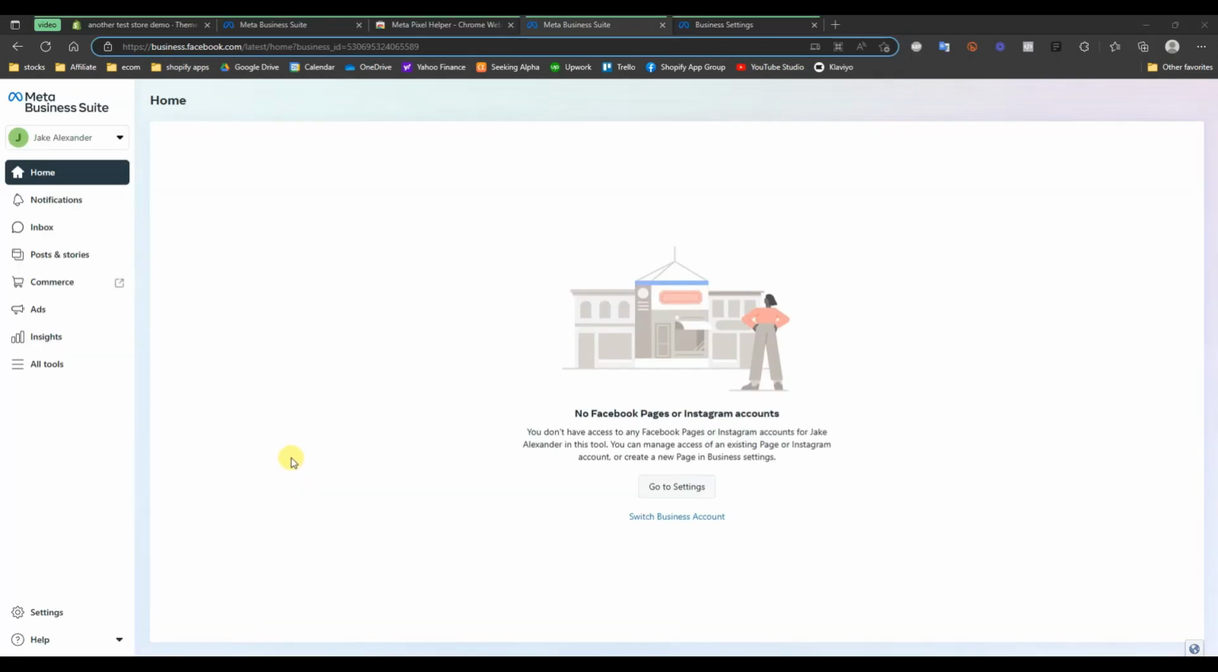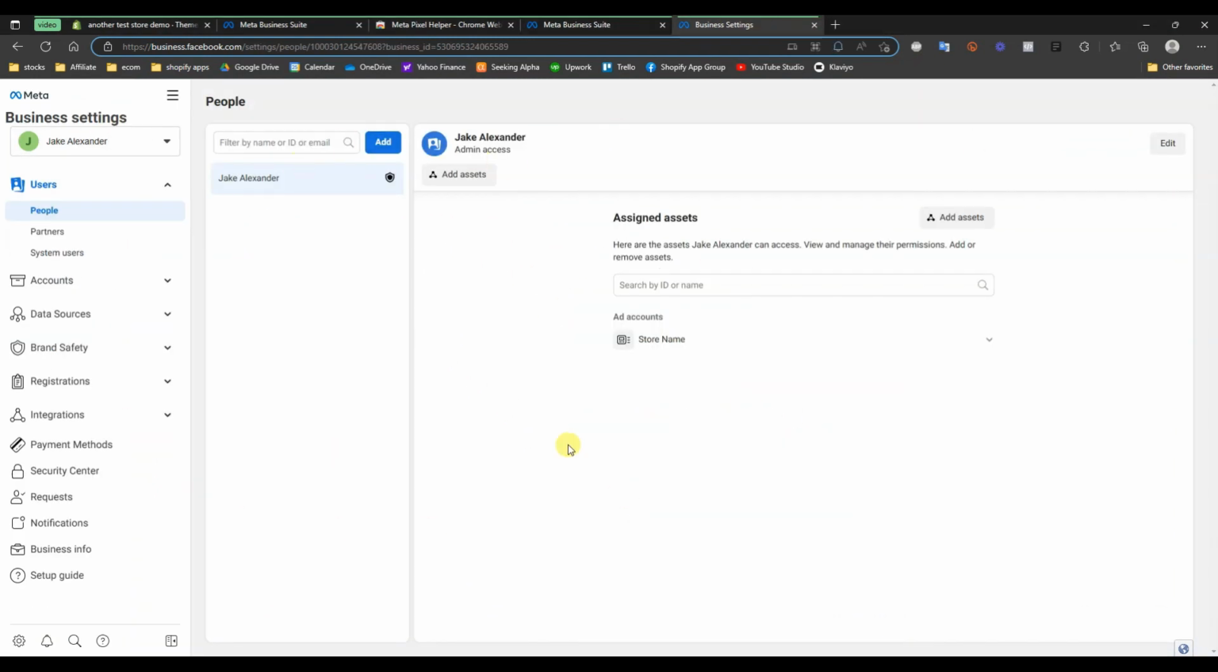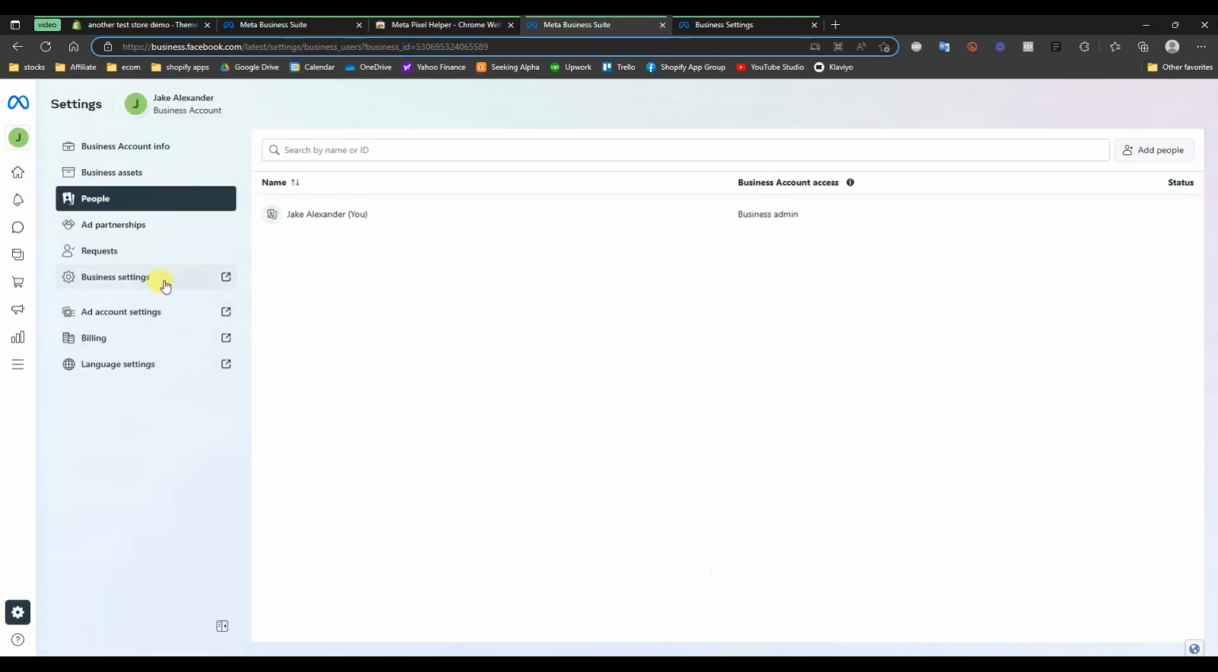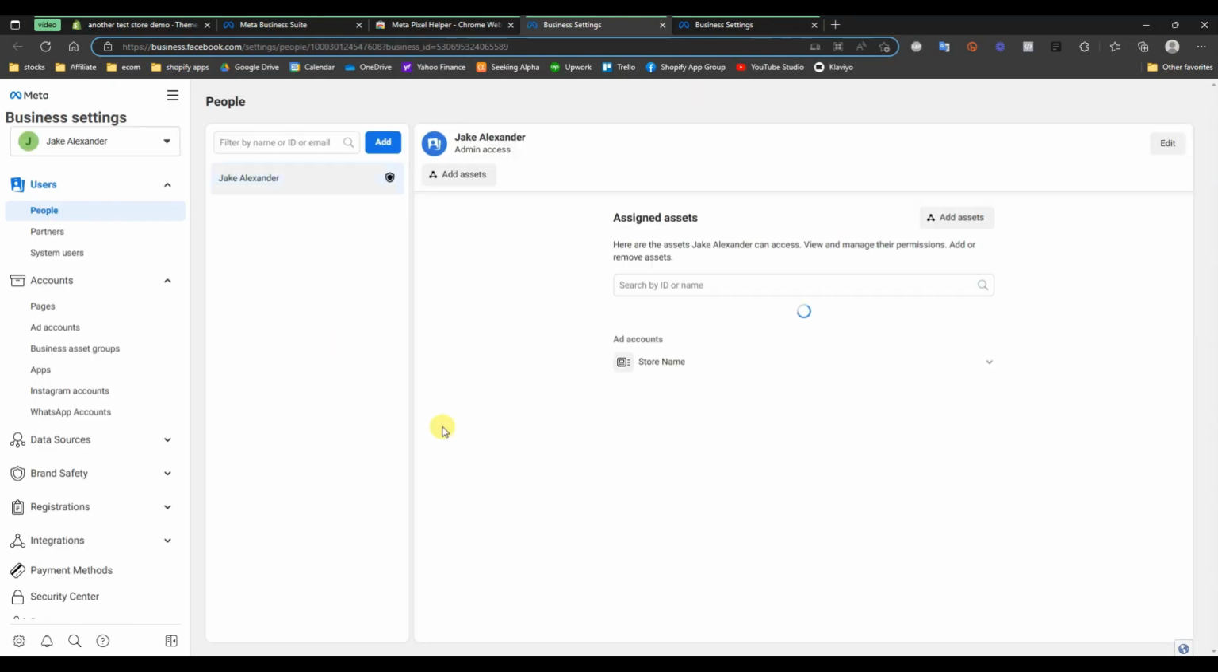Once you create your business account, you're going to be brought to one of 2 pages, and sometimes it varies. So your page will either look like this or it will look like this. If your page does not look like this and it looks like this, you're just going to come down here to settings and click on business settings, so that way you are then brought to this page right here, because it's easier to manage everything from this page.